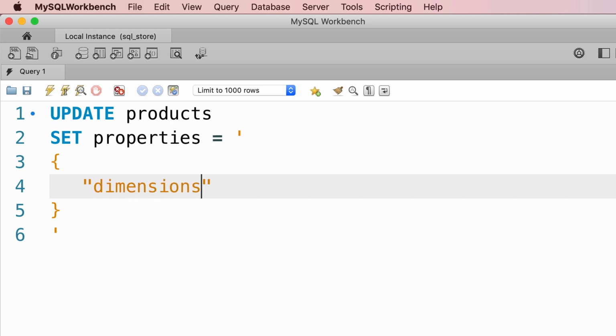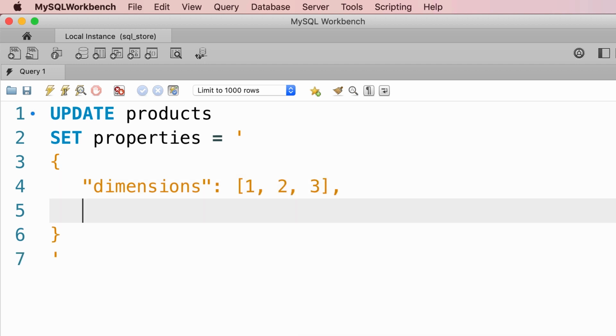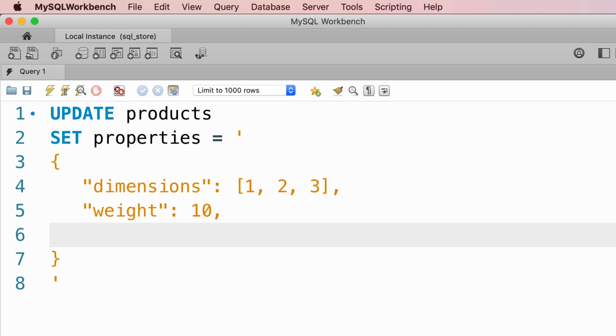Let's say dimensions. Then we add a colon, and here we set the value. In this case, I'm going to pass an array, which is a list of values. Let's say 1, 2, and 3. Next, we add a comma to add another key value pair. Let's say weight, we set this to 10. And finally, let's say manufacturer. We can set this to a string like Sony, but let's make this example more interesting.